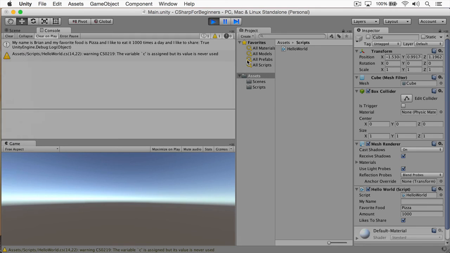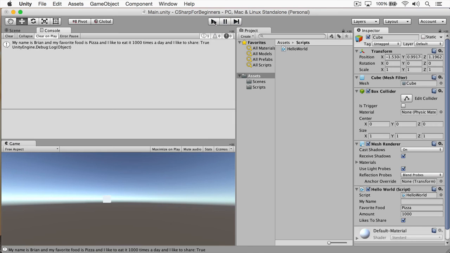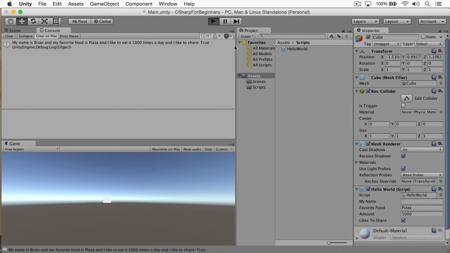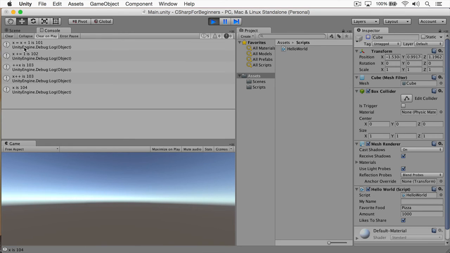Now I'm going to return back to Unity. We're going to stop this, and we're going to run. We'll disable. And you can see here, x equals x plus 1 is 101. X plus equals 1 is 102, plus plus x is 103, and you can see here, x plus plus is 103. We're taking the value of x, passing it into the string, and then we're incrementing it. And then when we print out x, you can see it was set to 104.